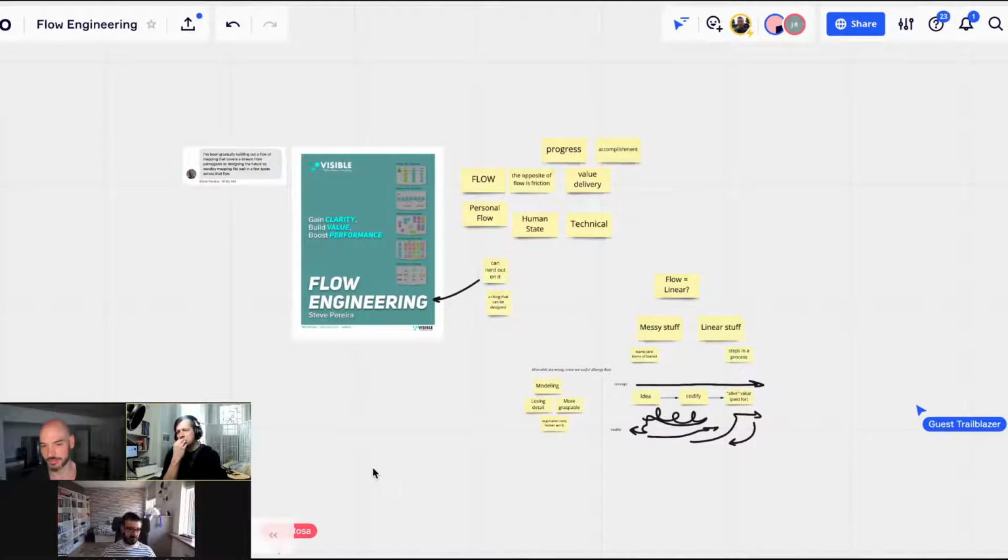So are you doing value streams first, or do you start with simpler kinds of exercises? I do start with simpler kinds of exercises. That is a great starting point. And there's some history here.